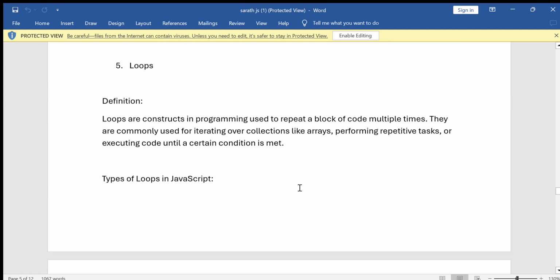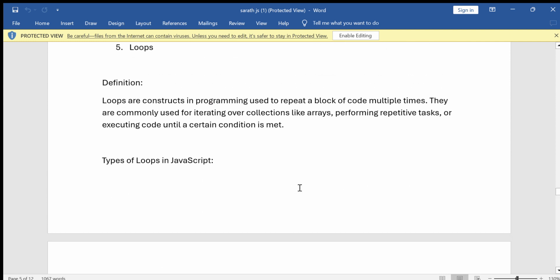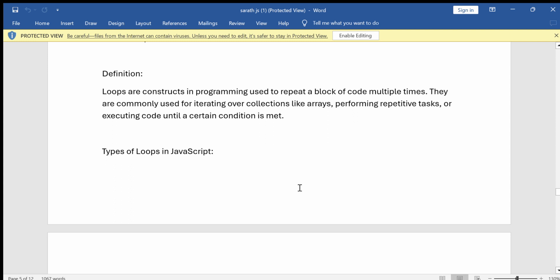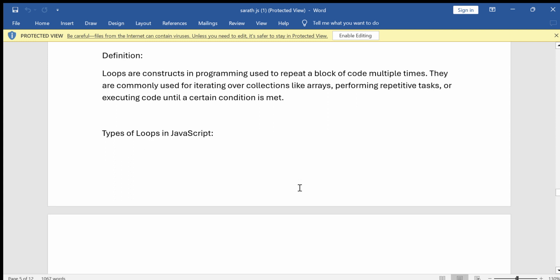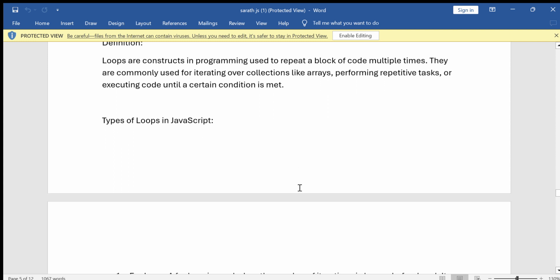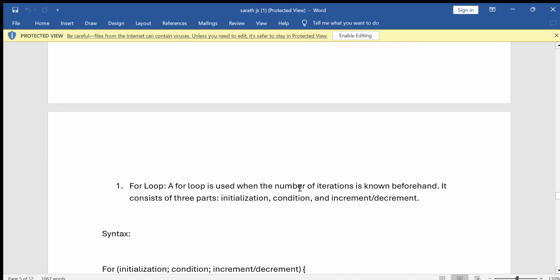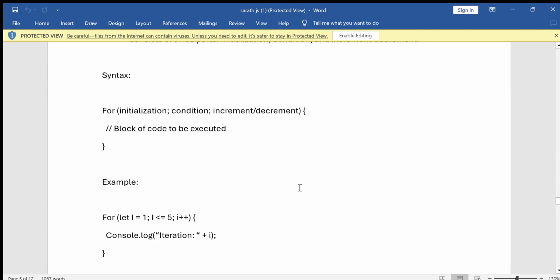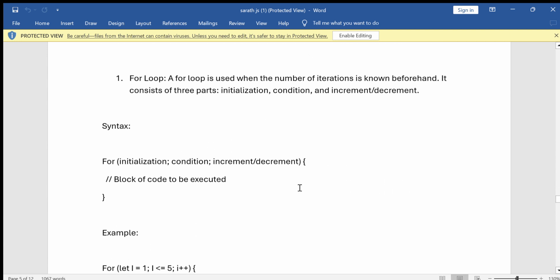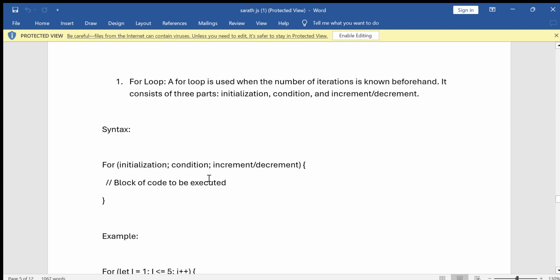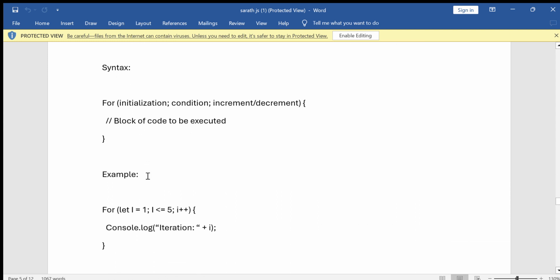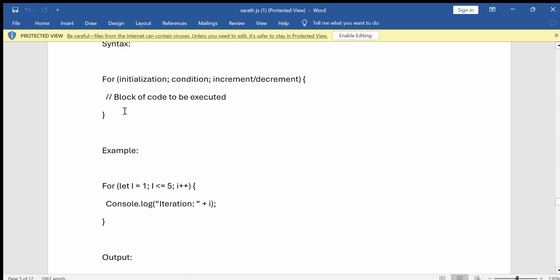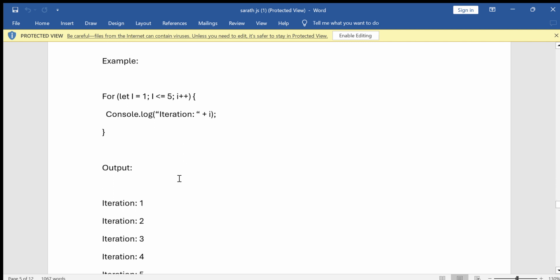Next topic is loops. Loops are constructs in programming used to repeat a block of code multiple times. There are several types of loops: for loop, while loop, do while loop. For loop, for example, in a for loop we initialize and increment or decrement. Also we give a condition inside the for and then the block of code. This is the syntax. This is the example.